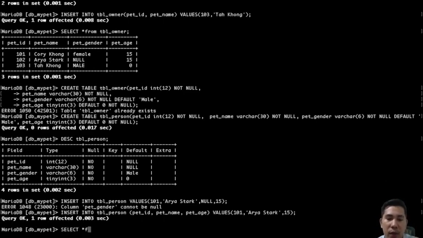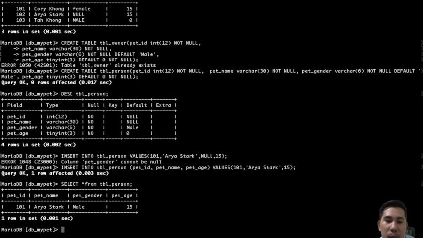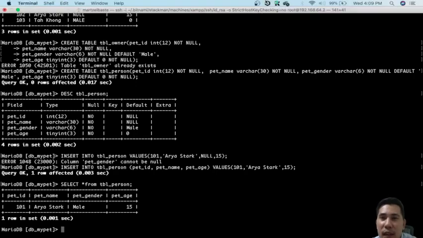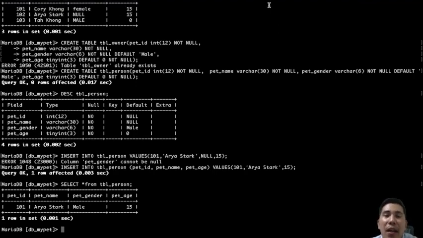Upon viewing the records from our TBL person, you can see it automatically sets male and does not accept null values. So you can combine two or more constraints. That would be all for today on default. It guarantees that your table column will have a default value if ever your user does not assign a value to it.